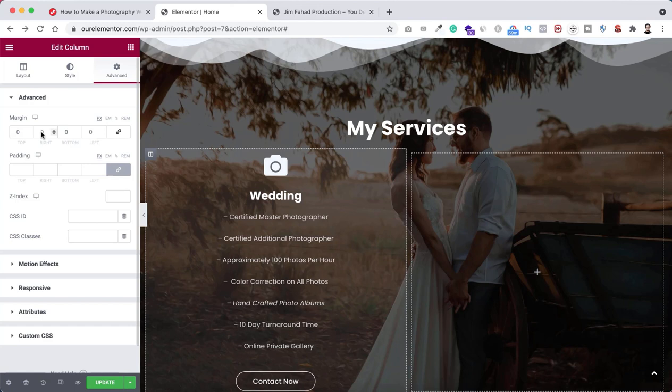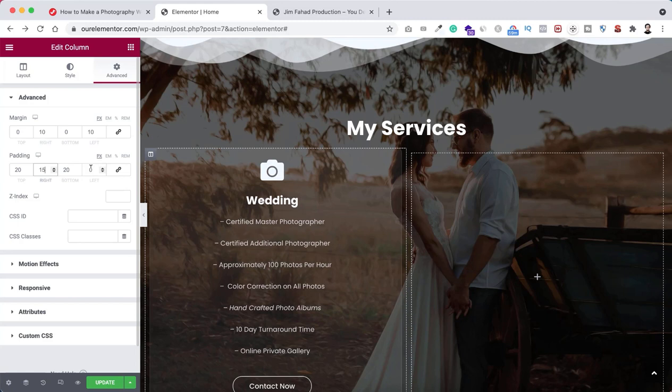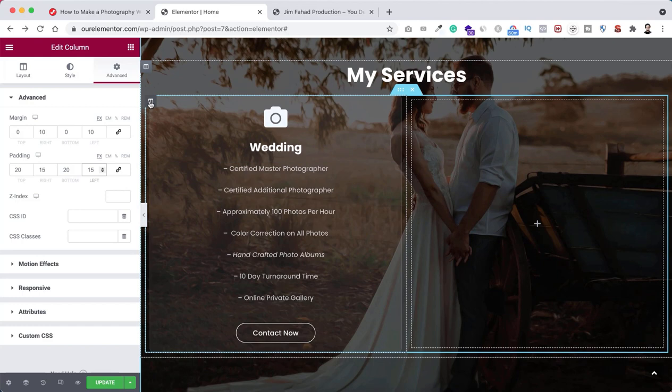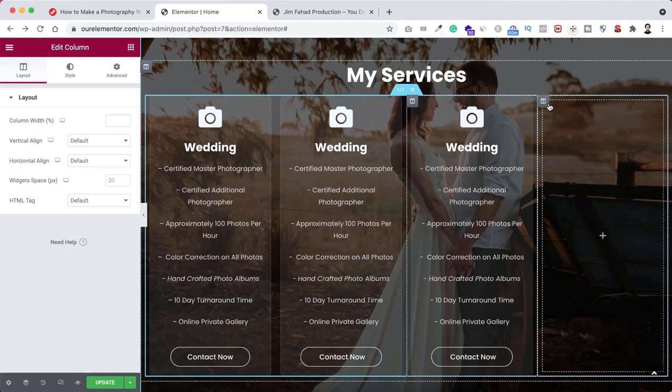Also let's add some padding. So unbind the padding first. On the top I want to add 20 pixels, bottom also 20 pixels, and left and right I want to add 15 pixels. So also on left 15 pixels of padding. Now just right click over the column icon and then click on duplicate. Let's do the same thing, right click over the column icon and click on duplicate. And then let's delete the empty column. So right click over this column icon and click on delete.